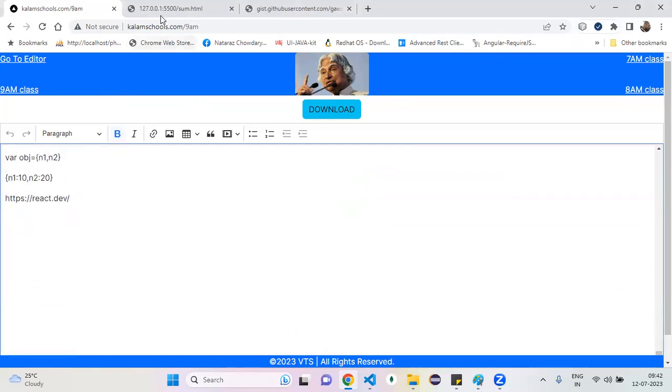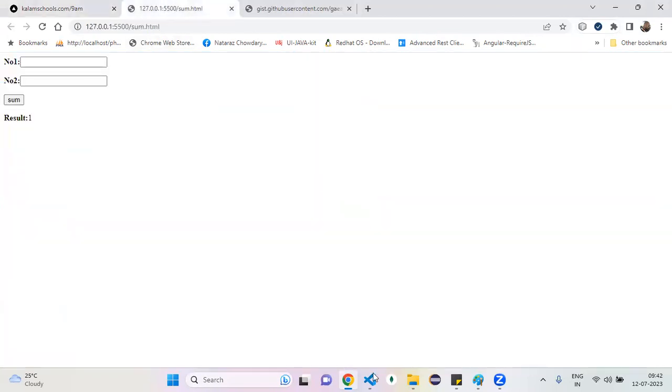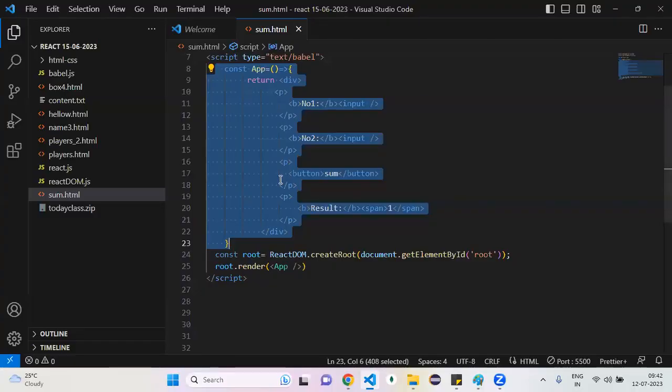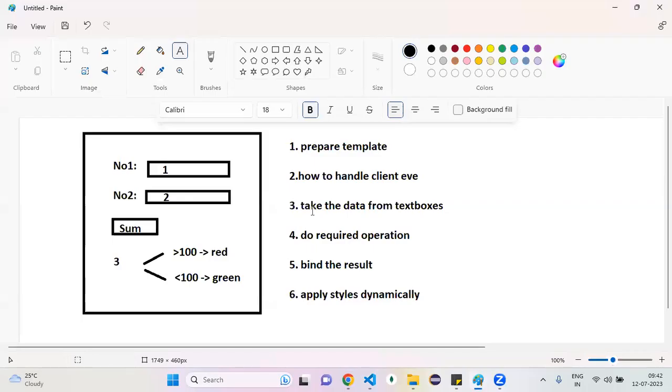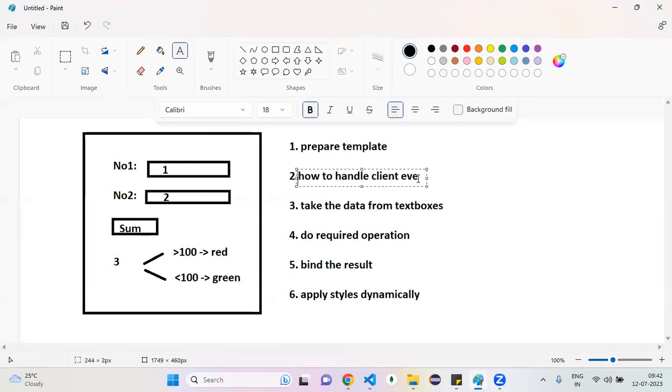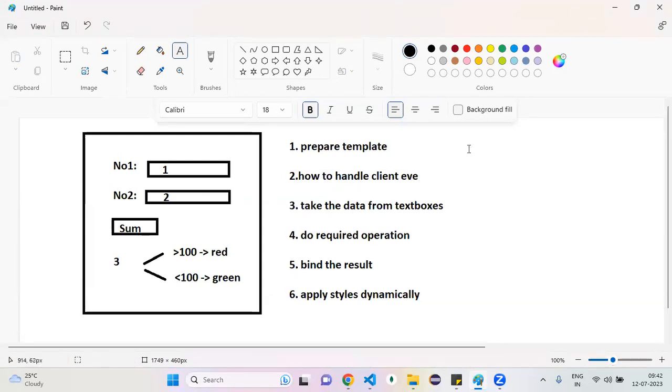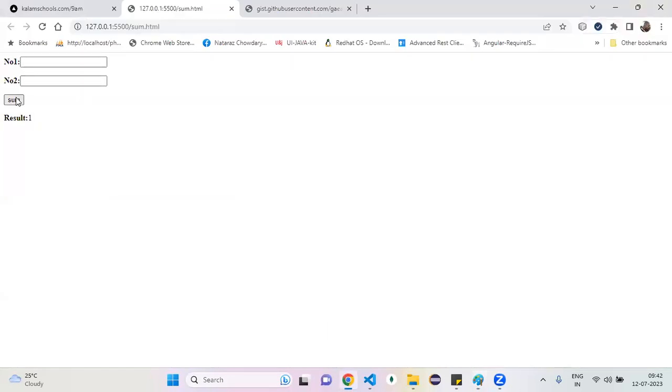Now, the first part is completed. What is the next thing? Template preparation is done. Next, handle the event. This is important, right? If you click on the button, then only I want to perform some operation. You need to handle the event or not?